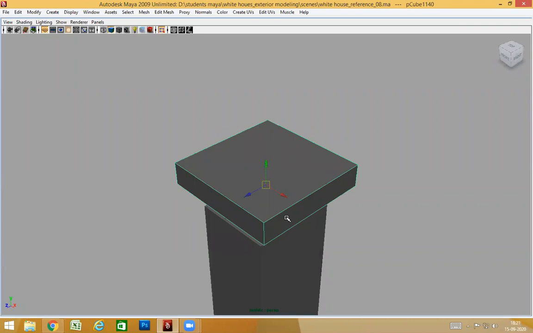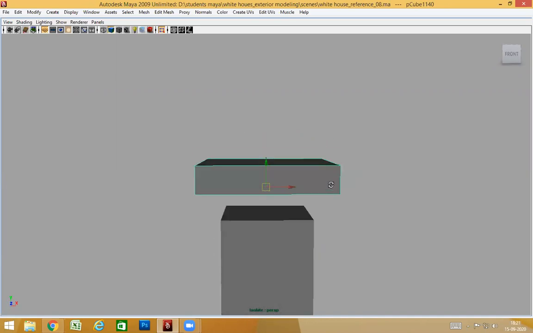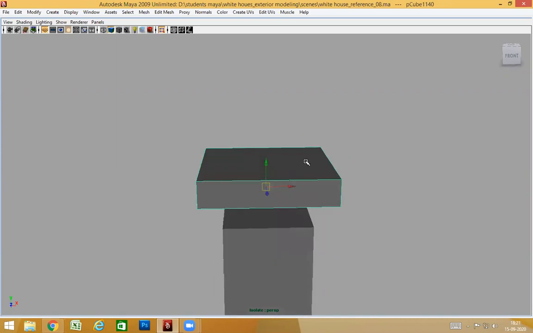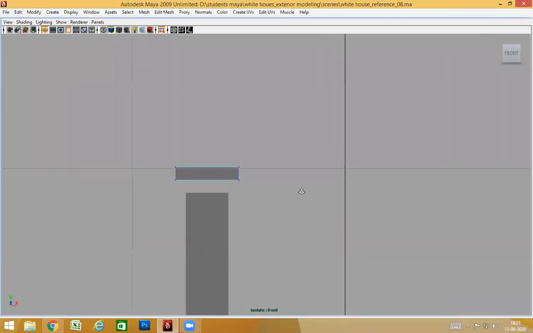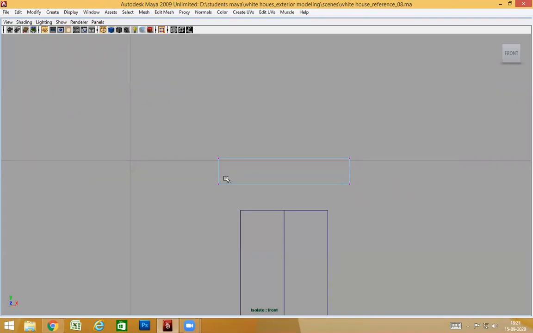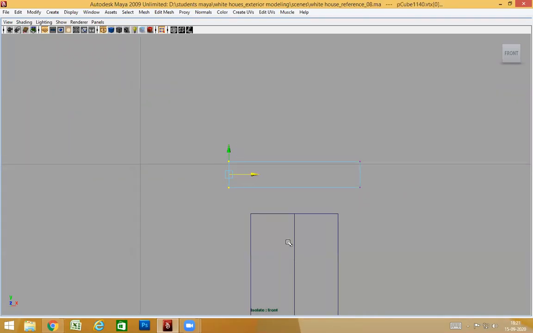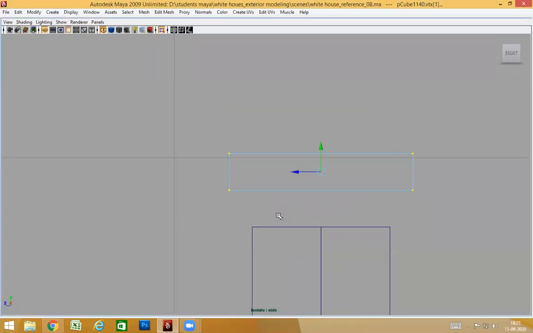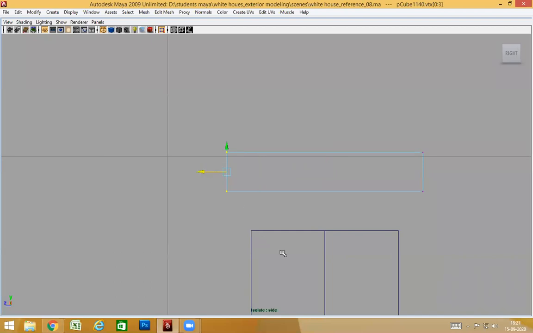And here we can follow many types of techniques, in which one we can do with the scaling or one we can do with snapping. So I'm going to follow a technique called snapping. Press 4, select. So you have to snap from all sides, from side view and also from the front view, to get this thing into this same shape.